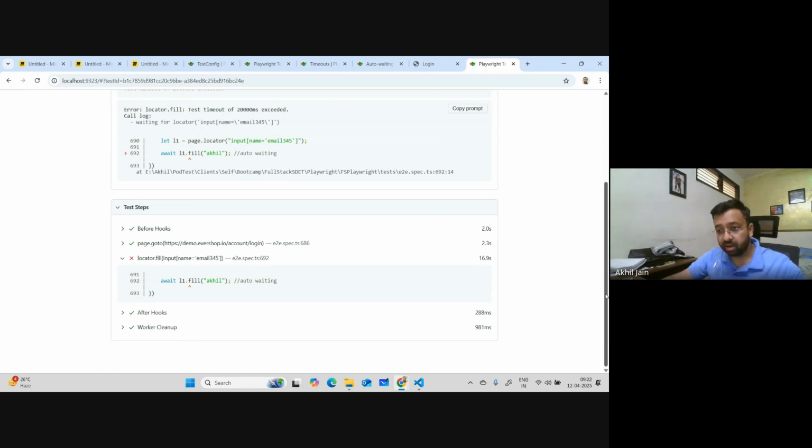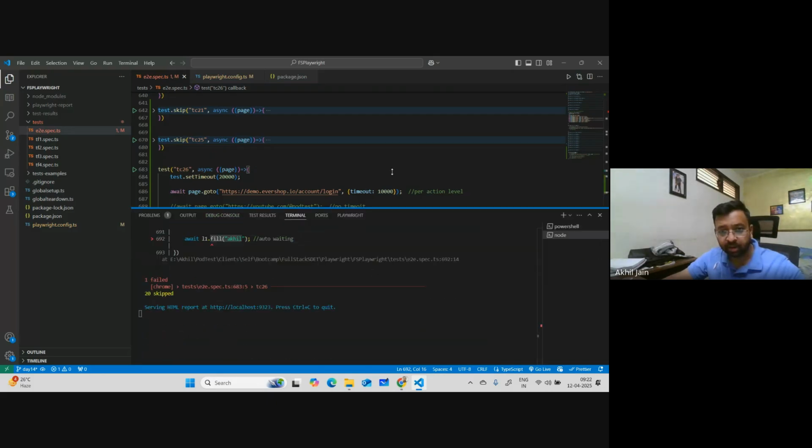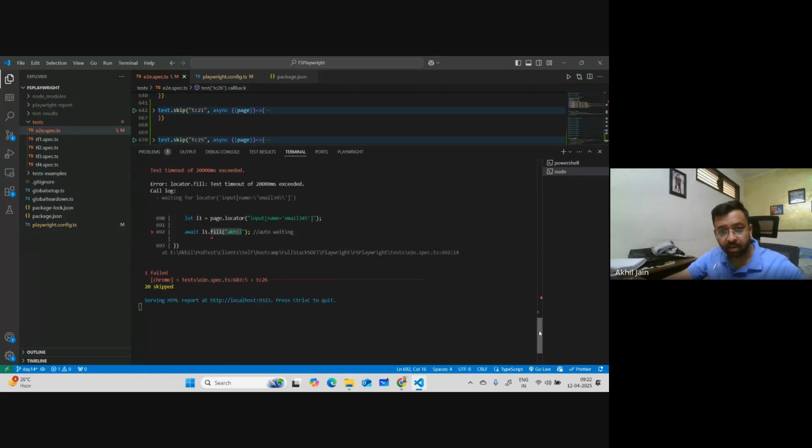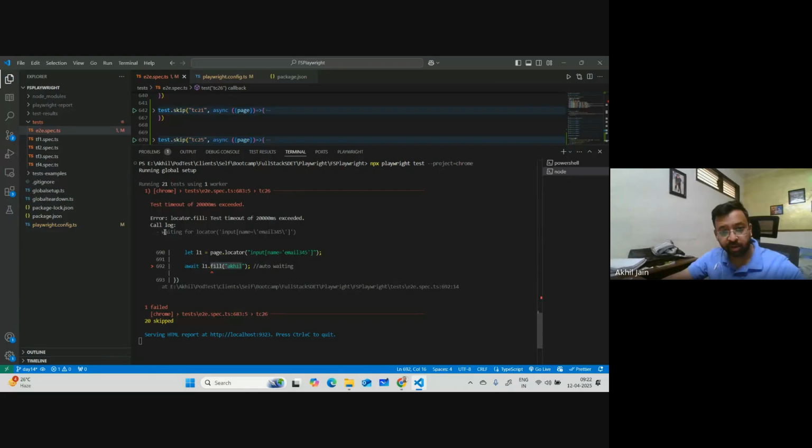Okay. Now, one more thing. Let's look here also. Maybe it would have shown some logs here in a better way. Okay, it is not showing it up here. It is not waiting for the locator. You can see waiting for locator this. Getting it? Is it clear now? How the auto waiting works, and with what timeouts it is bounded with.